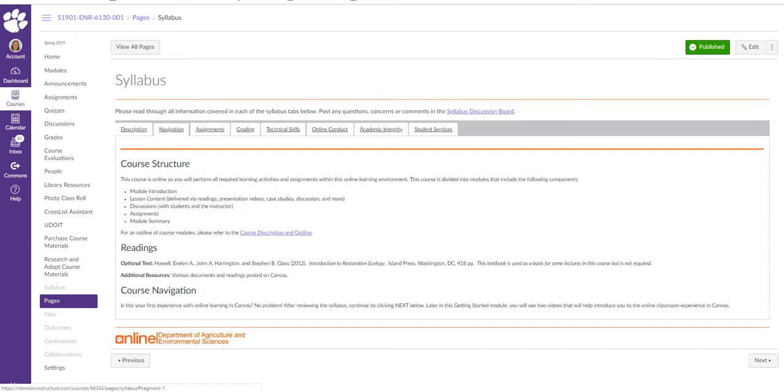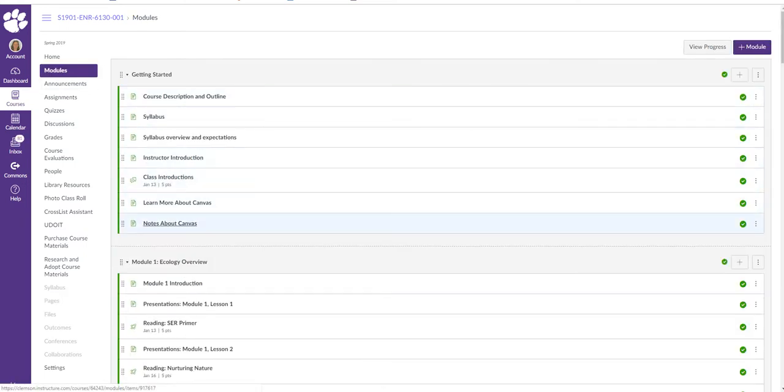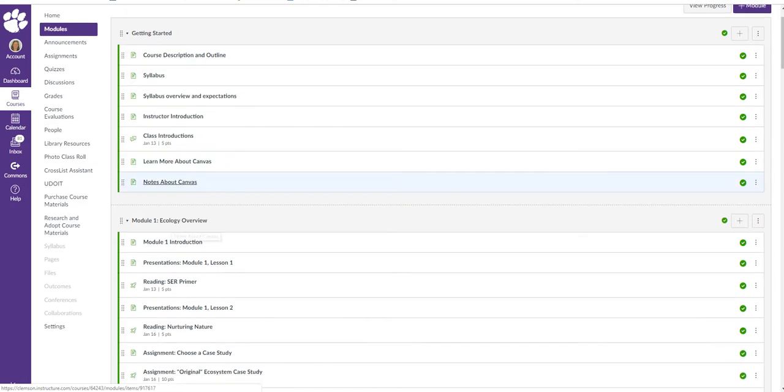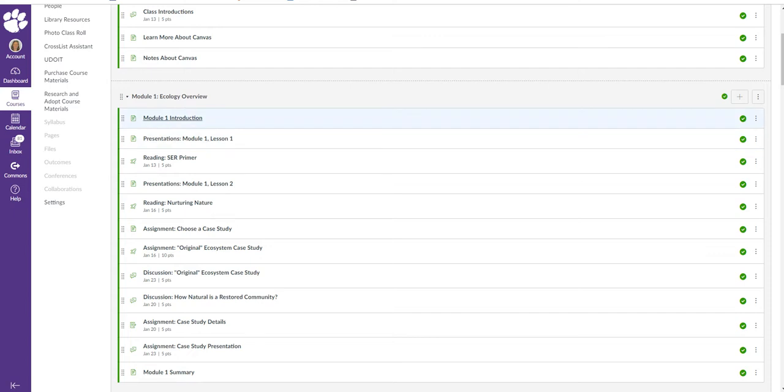Navigating through the course. The course is broken into modules, so you can click this module tab here to see the layout of the course. Here's all the introductory material you're working through now. You're in syllabus overview and expectations. I introduce myself next and then ask you to introduce yourself, some more tips about Canvas, if you would like that, and then you'll begin the first module. It begins with an introduction, then your first presentations or lectures for the class, and your first reading.